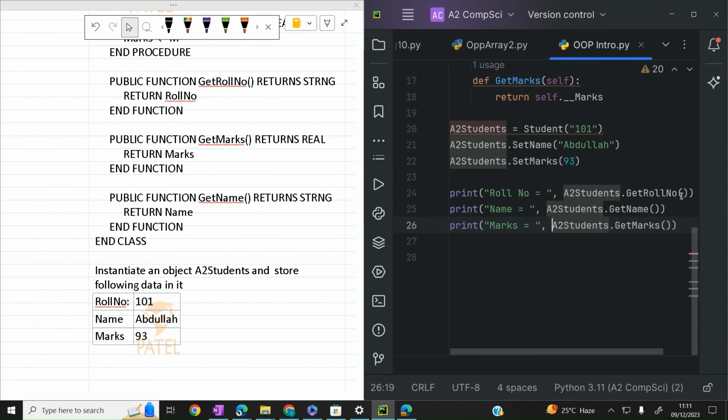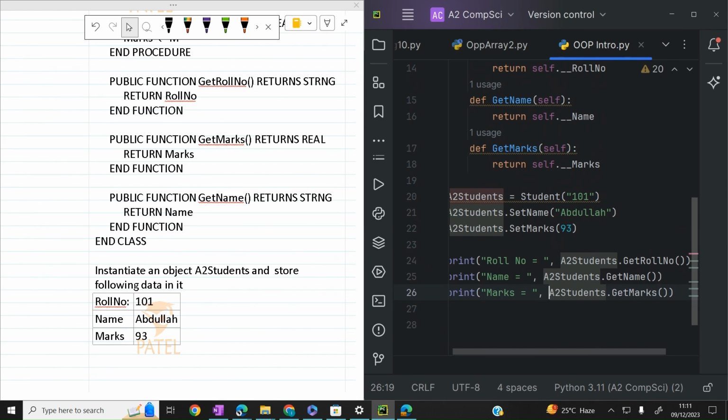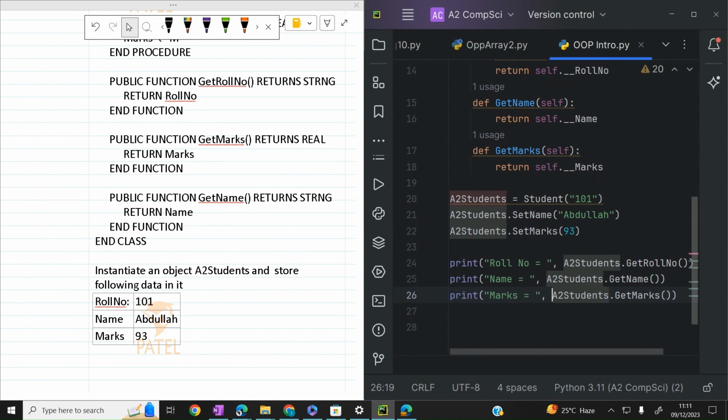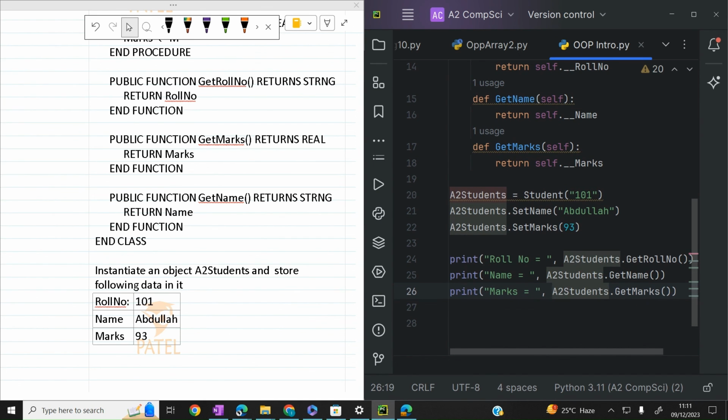This is the way that we have defined a class, instantiated an object, stored values in the object, received values from the object, and displayed them on a screen.